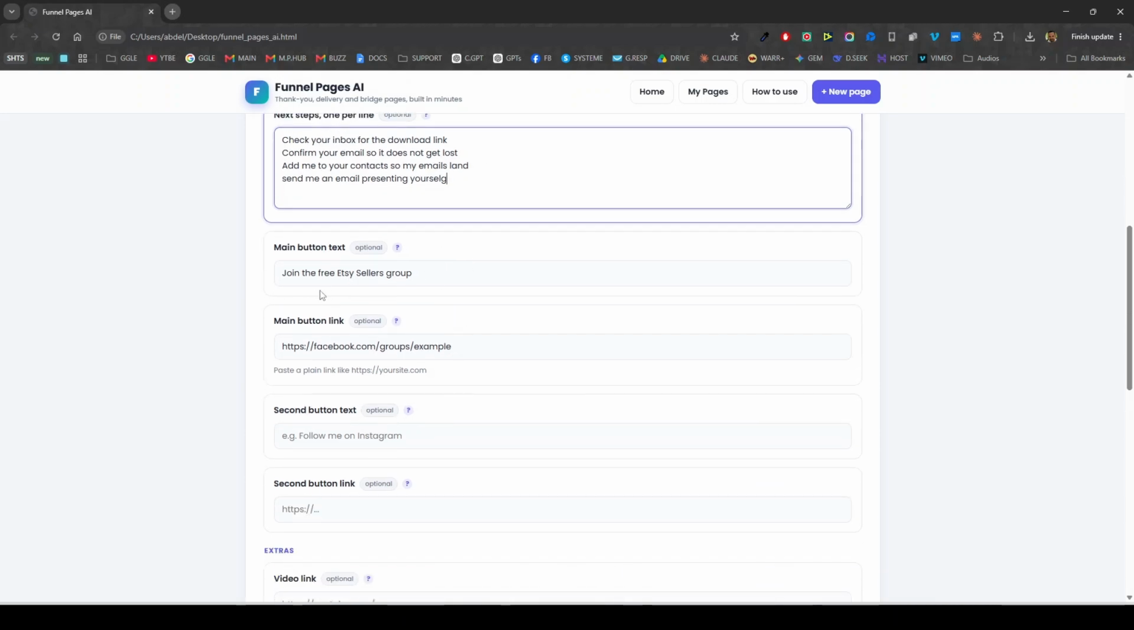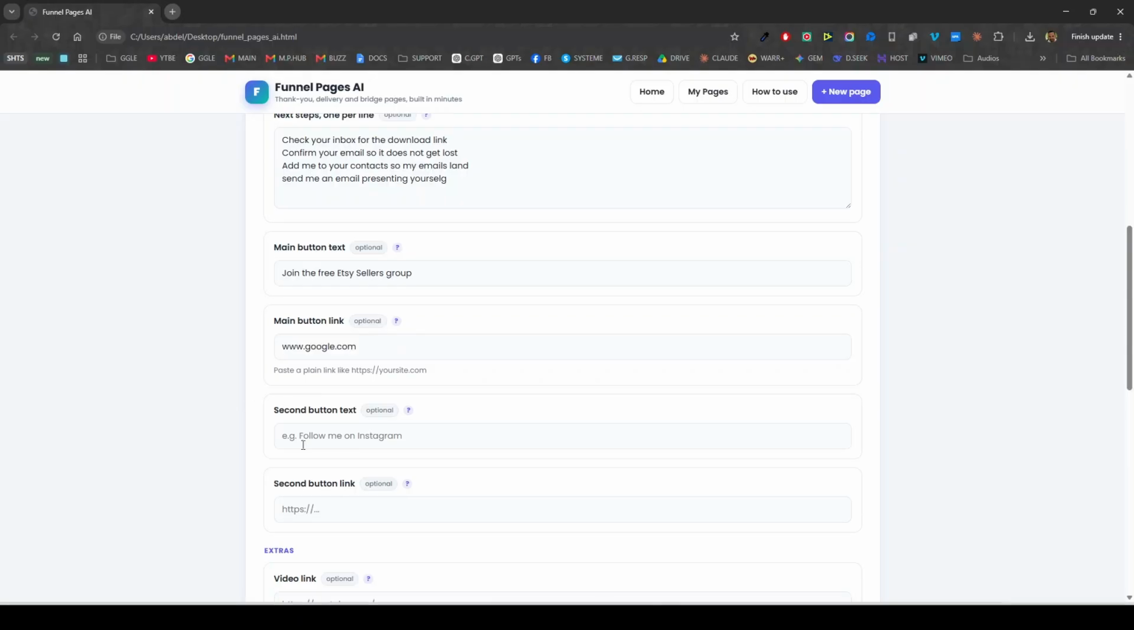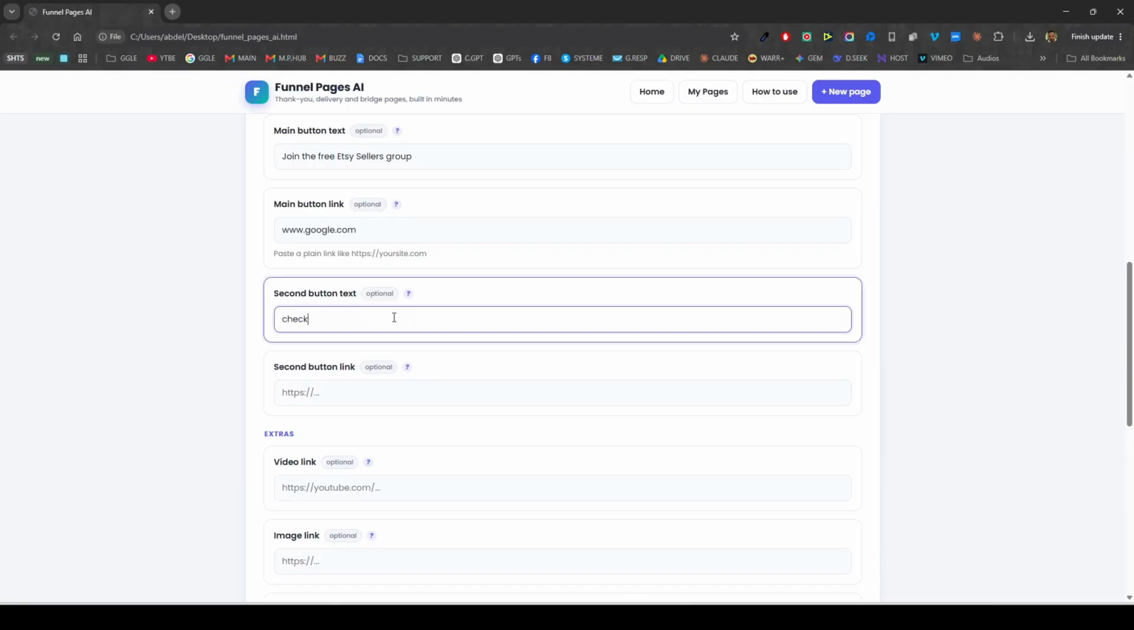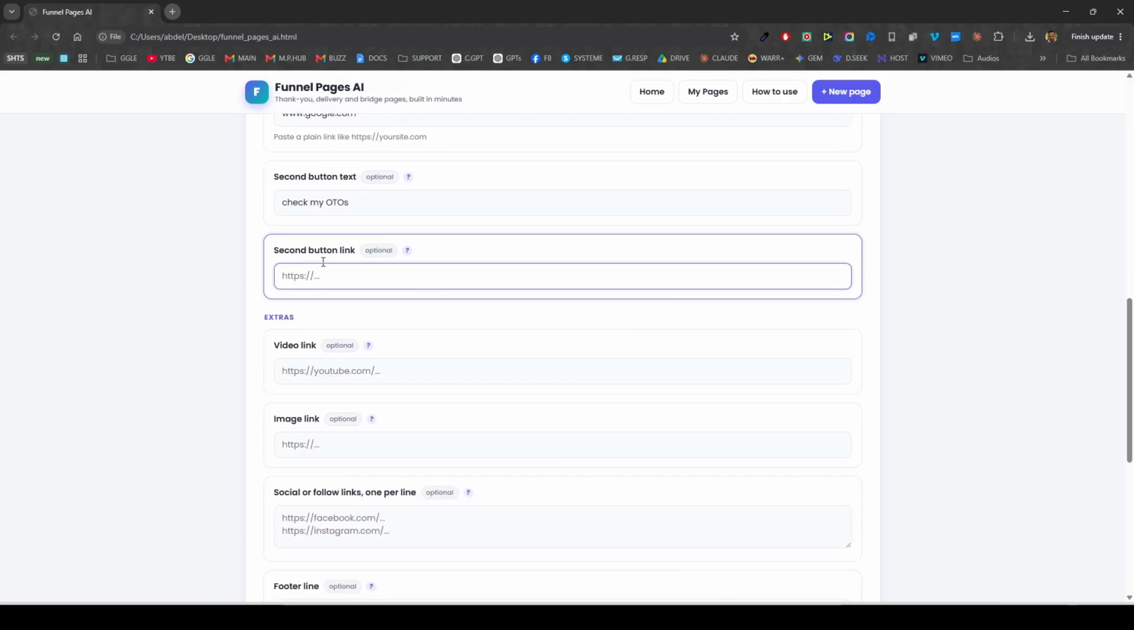The main button says join the free Etsy seller group, and the main button link, let's give it something for testing. Say it's google.com, right? The second button text, let's say it's check my autos, and by autos I mean one-time offer, right? It's the upgrades and upsells, something like that, right?